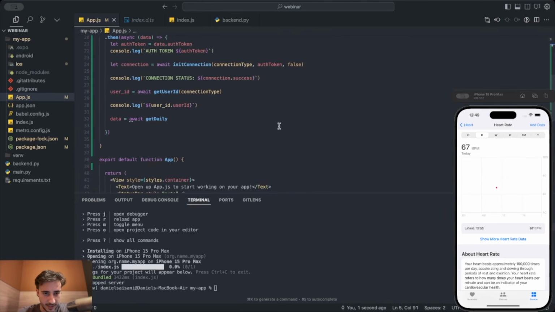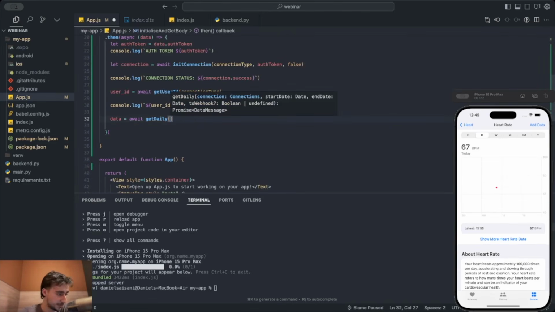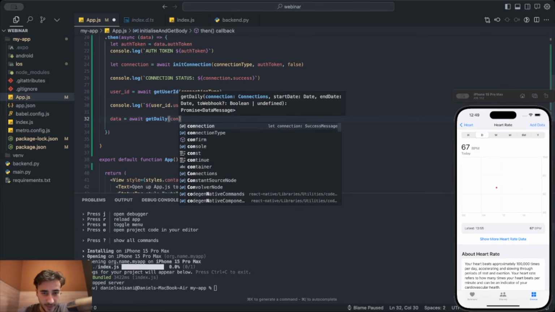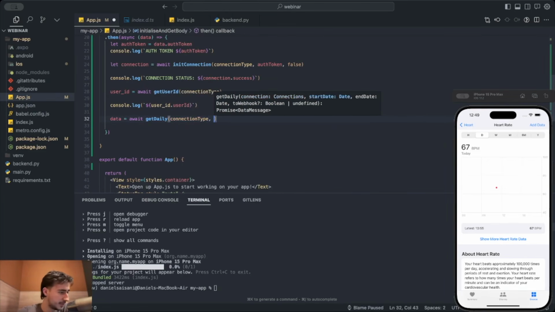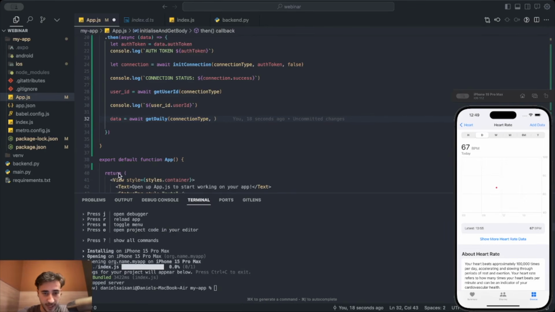And so at the bottom here, like I said, I'm going to await the getDaily function, and in here I'm going to pass in the connection type, which in this case would be Apple Health. I'm going to pass in exactly what date I want to get the data for. Now, like I was showing you in the beginning of this video, and as you can see on screen, the data that we have stored is for the 29th of February. So what I'm going to go ahead and do is create a new date object for the 29th of February. And as an end date, I'm going to pass in the 1st of March, as you can see.